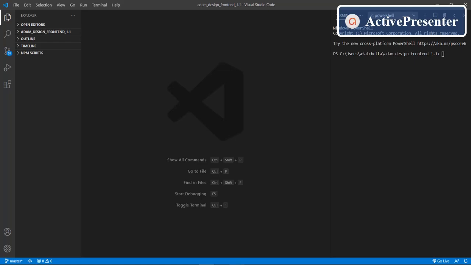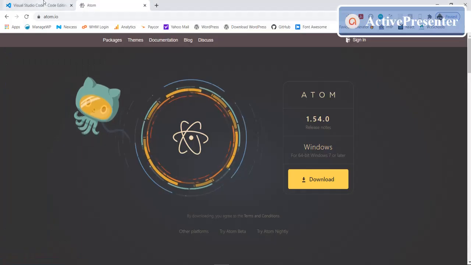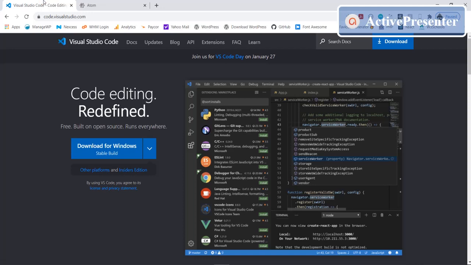There are other code editors out there like Sublime Text, Notepad++. I don't use those that often, but if you go with either one of these two, you're going to be A-okay.